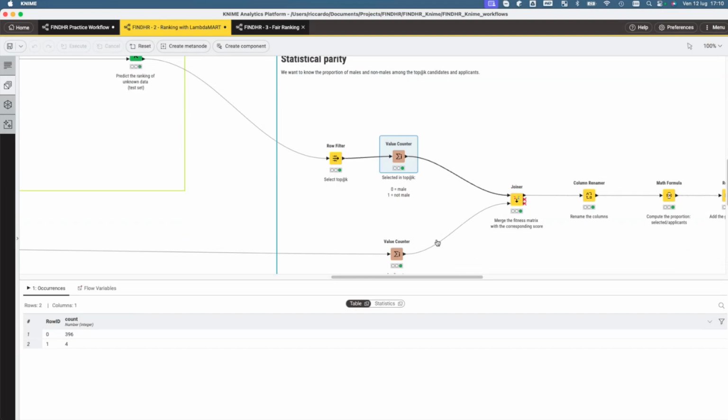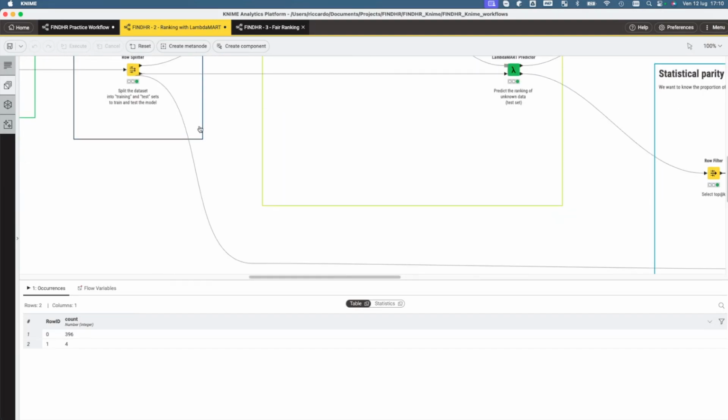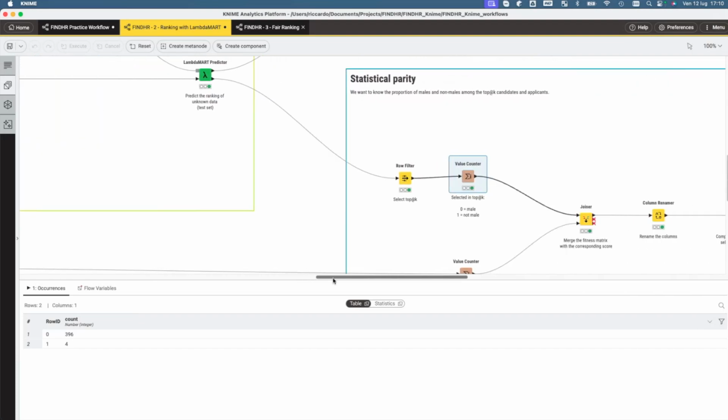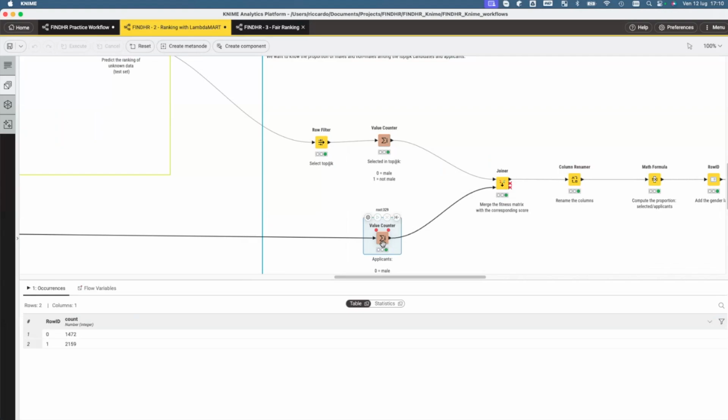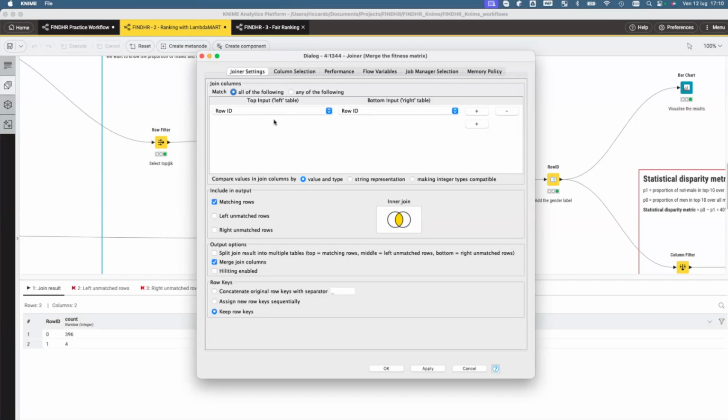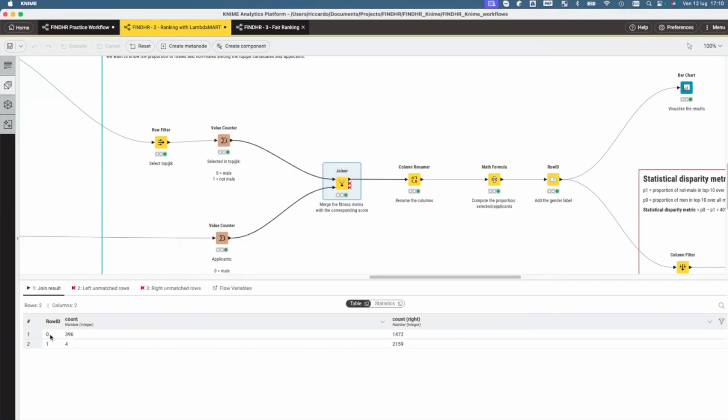Okay? The same thing can be done starting directly from the training set. You see this arrow I'm highlighting now. This is the same training set, the test set, that I pass to the value counter, and I do exactly the same, obtaining the total number of male and not male among those tested by the method. Then, using again the joiner, as before, we join with respect to row ID. The row ID in this case is identifying male or not male.